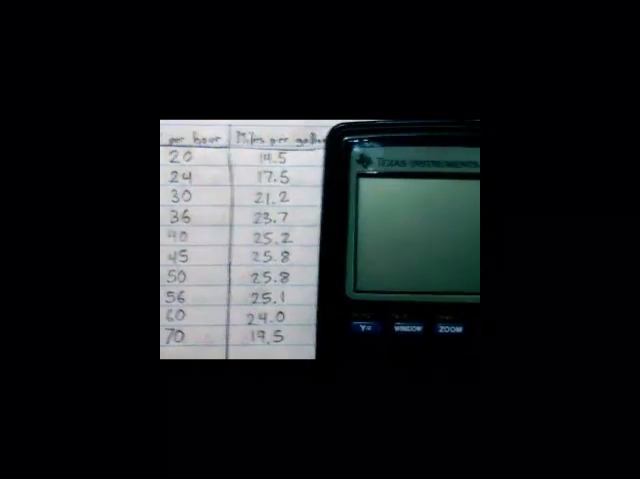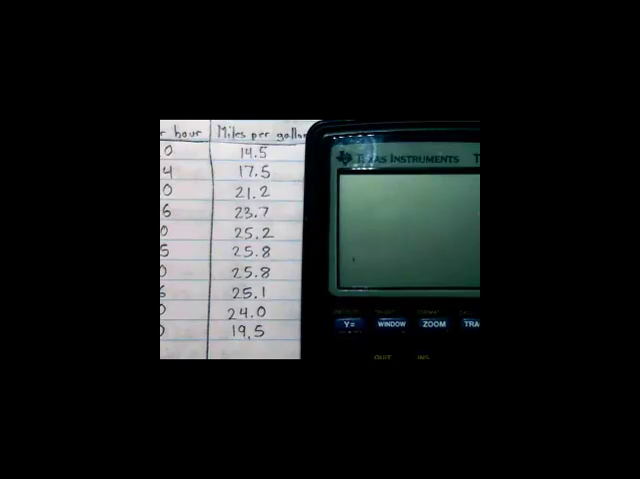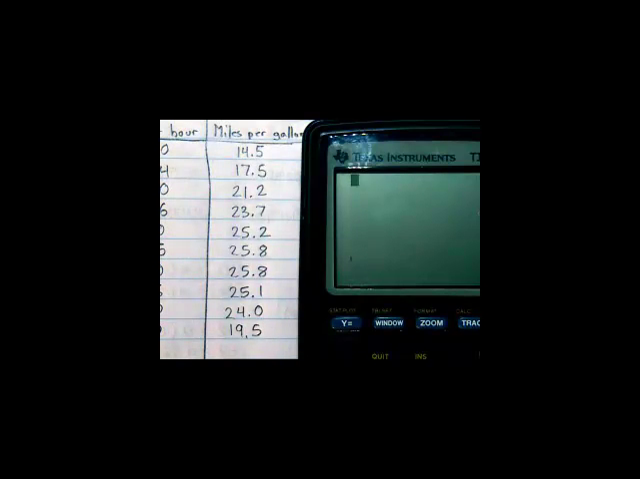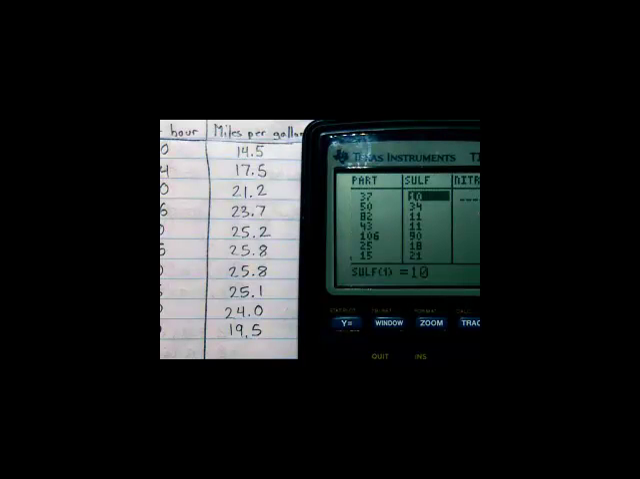I'll try and do this side by side as best I can here. All right, so a little review from Chapter 1. We haven't done this in a while, but to put the data in, there's a button that says Stat, and it'll bring up this menu, and then you want to hit Enter on Edit. So yours should look like something like this, where L1 and L2 are the first two lists that show up.